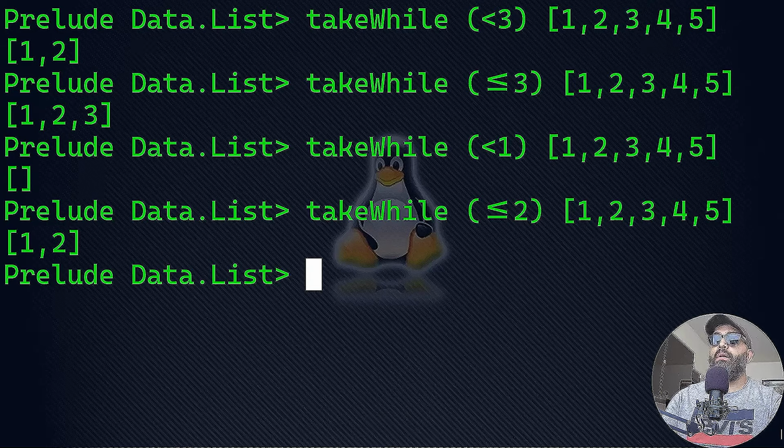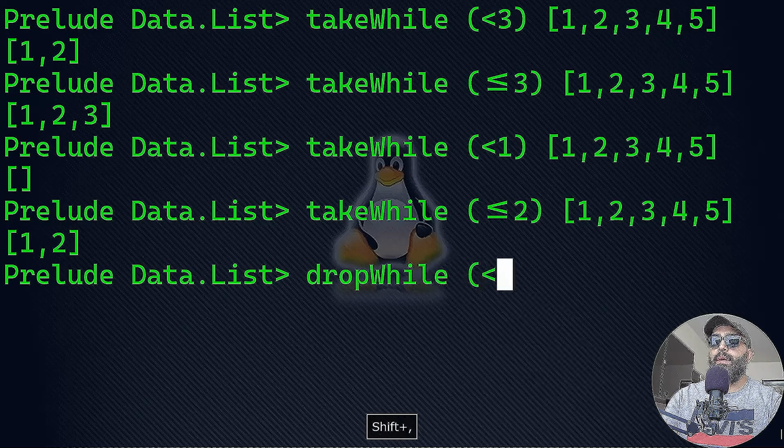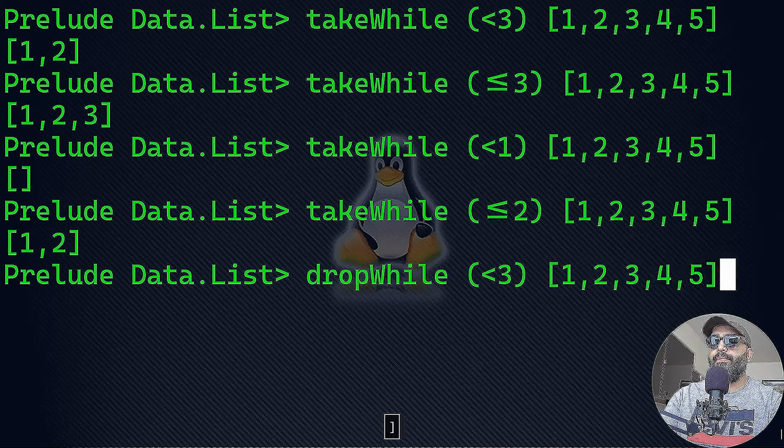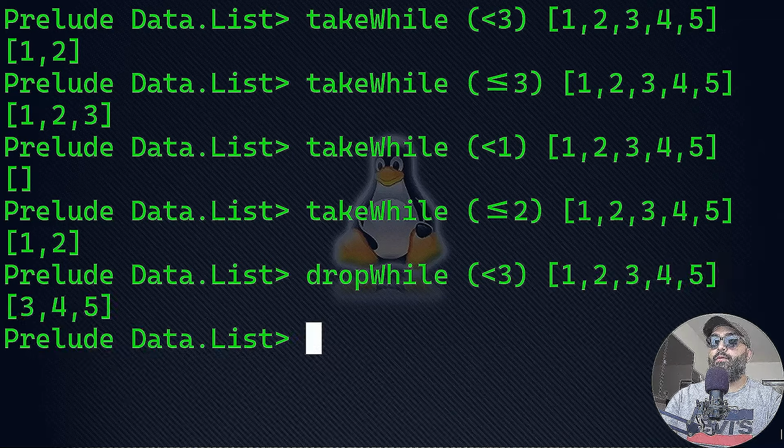The opposite of takeWhile is dropWhile. So if this function returns elements based on certain conditions, the dropWhile deletes numbers based on certain conditions. So if we'll do dropWhile, and we'll do like this, 3, also the same example to be clear to you guys, you will have 3, 4, and 5. That's exactly the opposite of 1 and 2. So takeWhile has returned the numbers based on the condition. dropWhile has deleted or dropped down the numbers based on that condition and returned the remaining here.